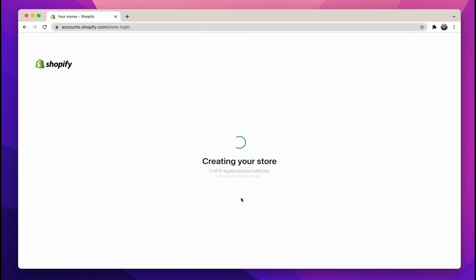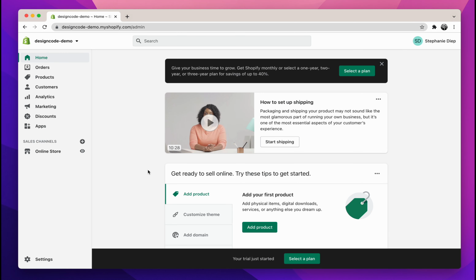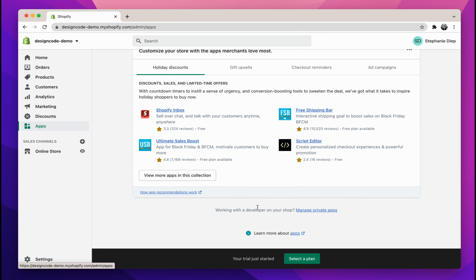And now we'll need to wait for Shopify to create our store. It might take a few minutes. Then we'll need to fill in a few forms, and that's pretty easy, so just fill in the form. Now you should land on your dashboard. On the right side, click on the Apps tab. Here we'll need to create a private app, so scroll down to the bottom and you'll see a little text that says Working with a developer on your shop. Manage private apps, so we'll click on Manage Private Apps.